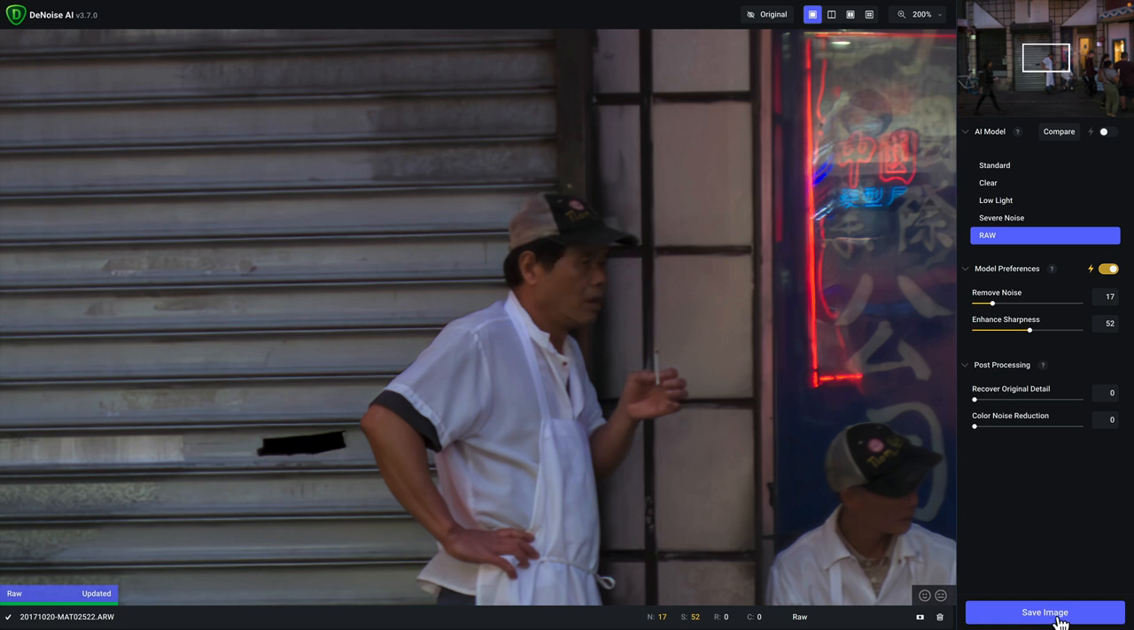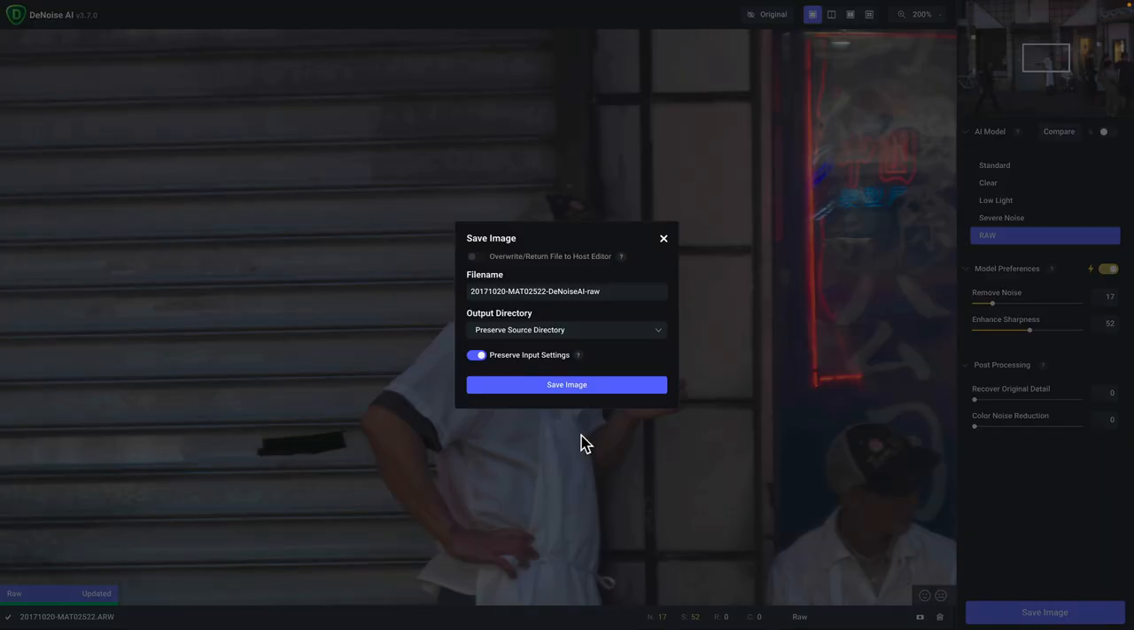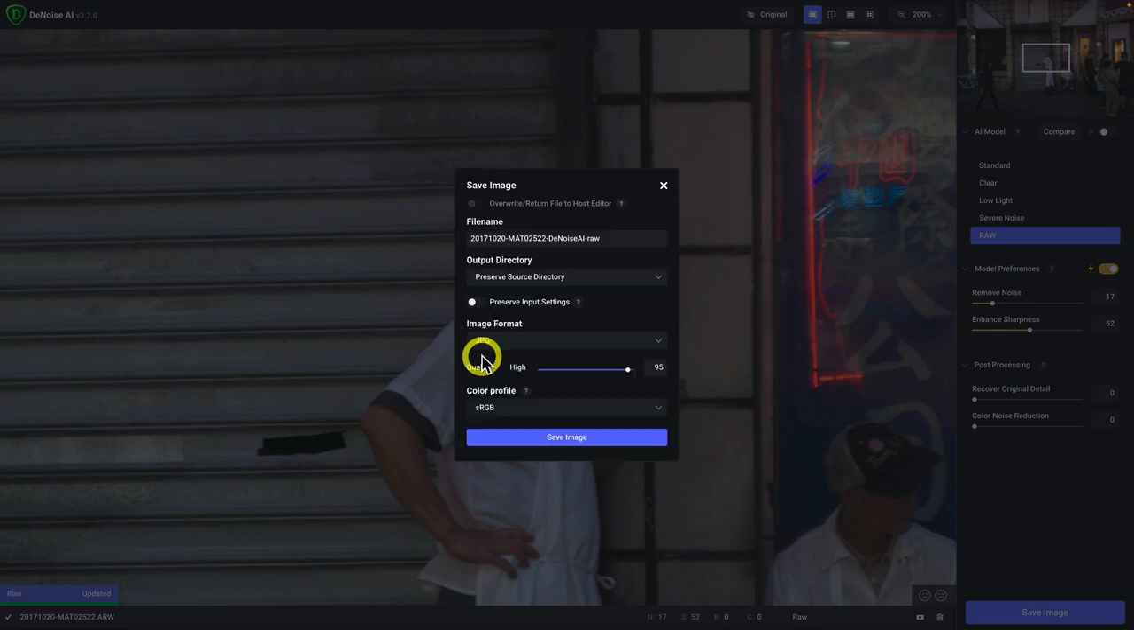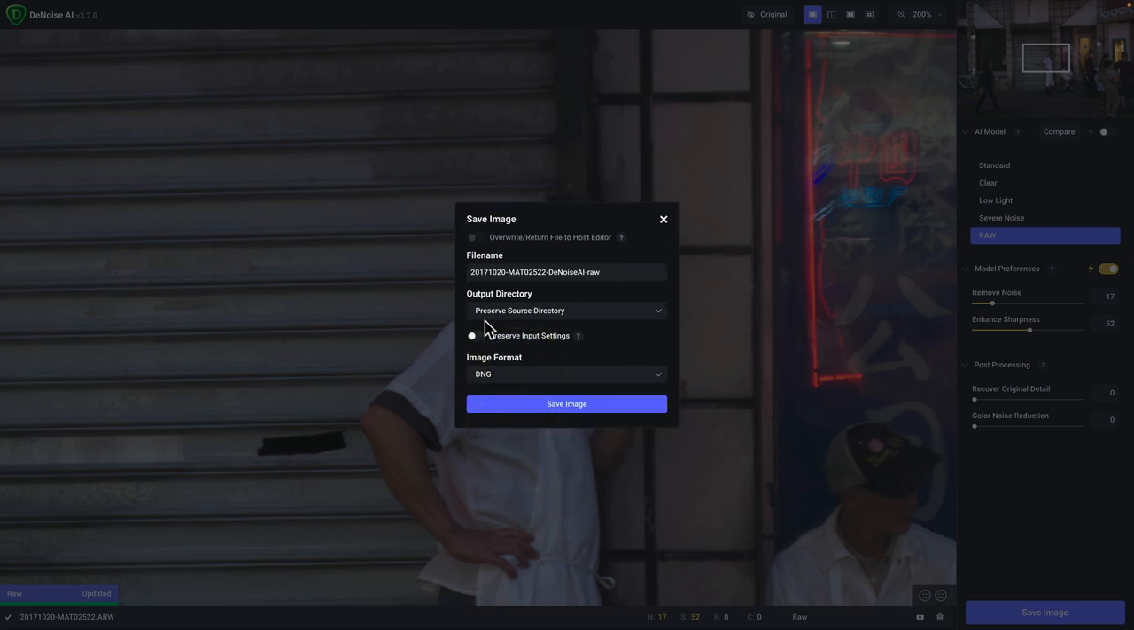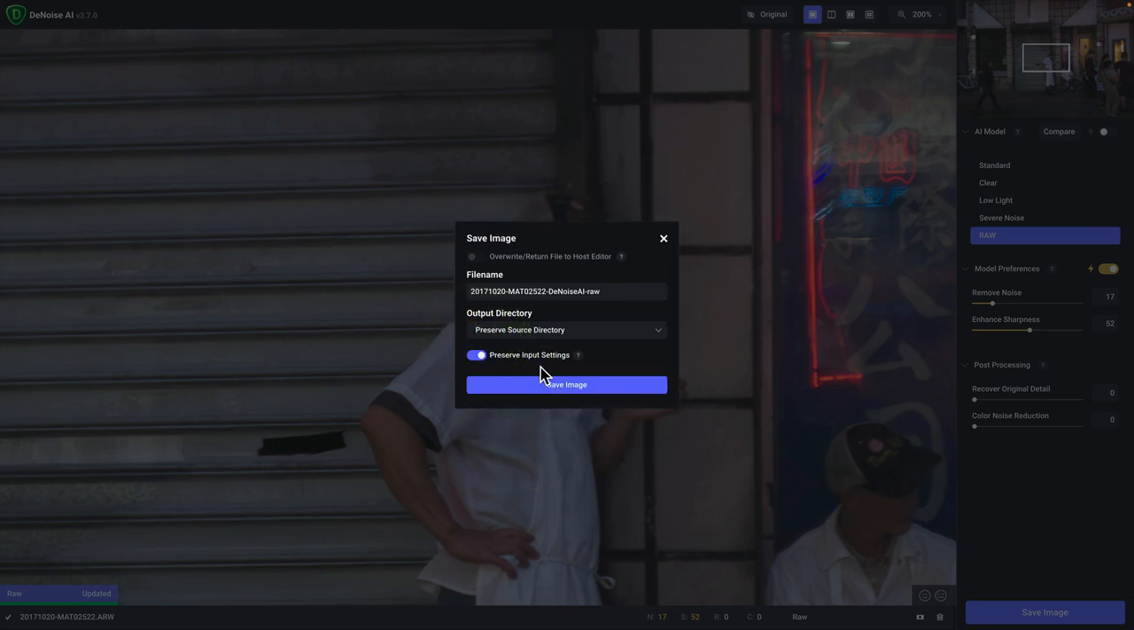So I'm going to click on save image here. And what I'm going to do is make sure that I have preserve input settings selected, and that's going to automatically save a DNG file. So if you open a supported raw file into DeNoise AI, and you have this switch toggled on, we'll save a DNG. If you disable it, you can choose your image format. So you can still save a DNG if you want, but just having that on automatically does it.